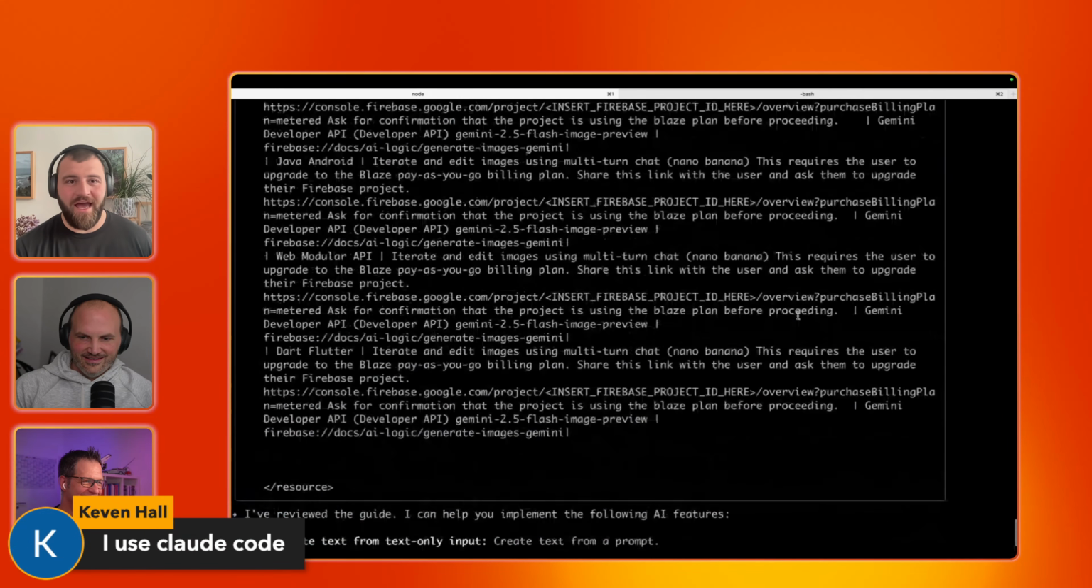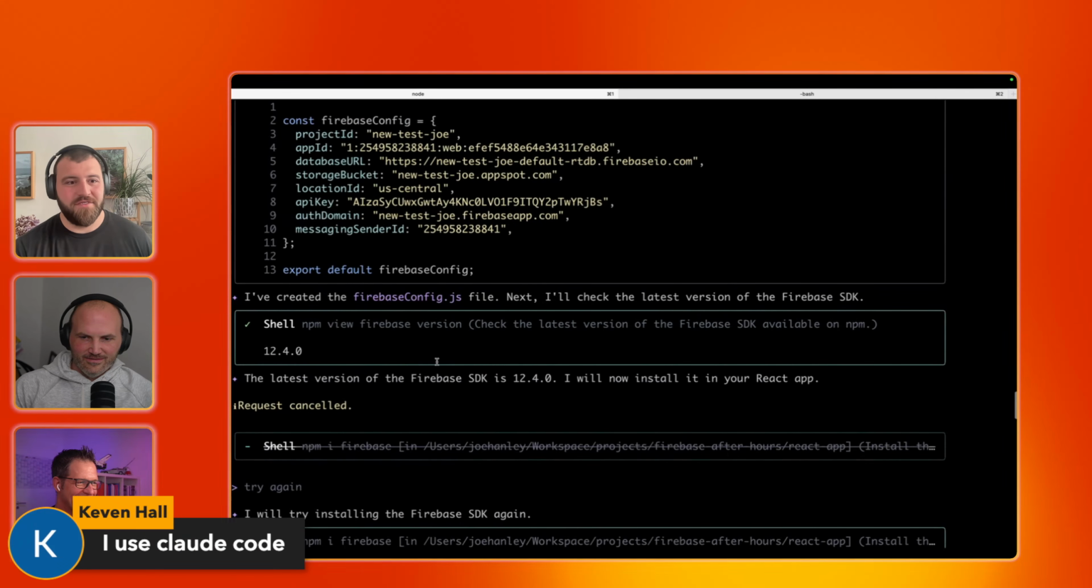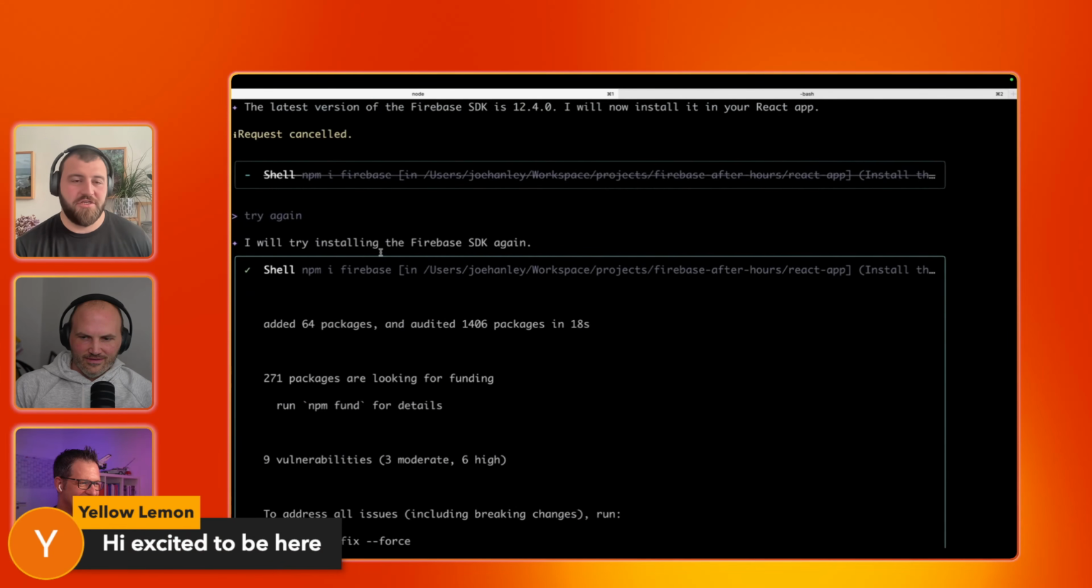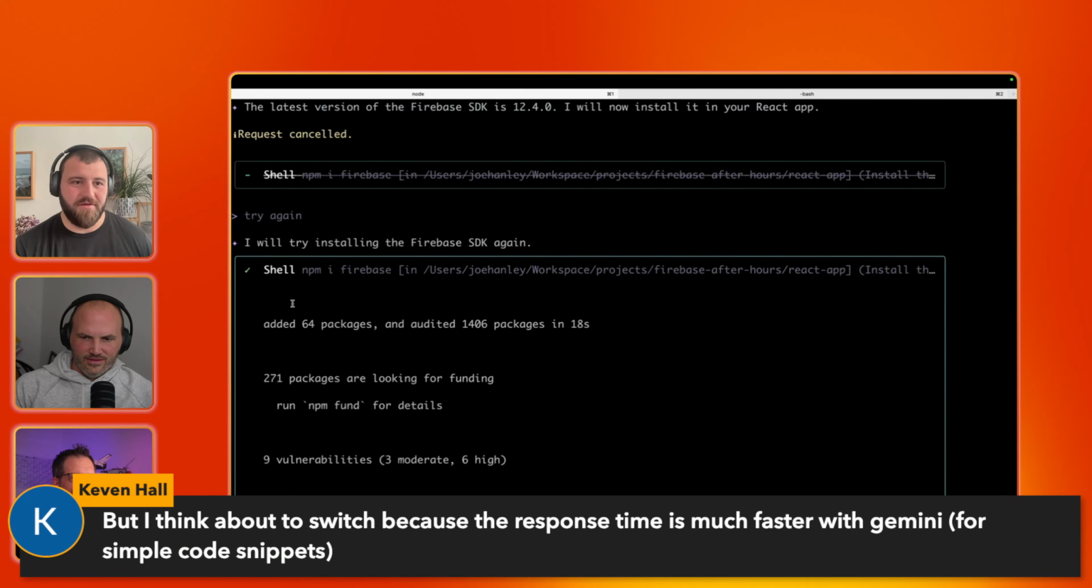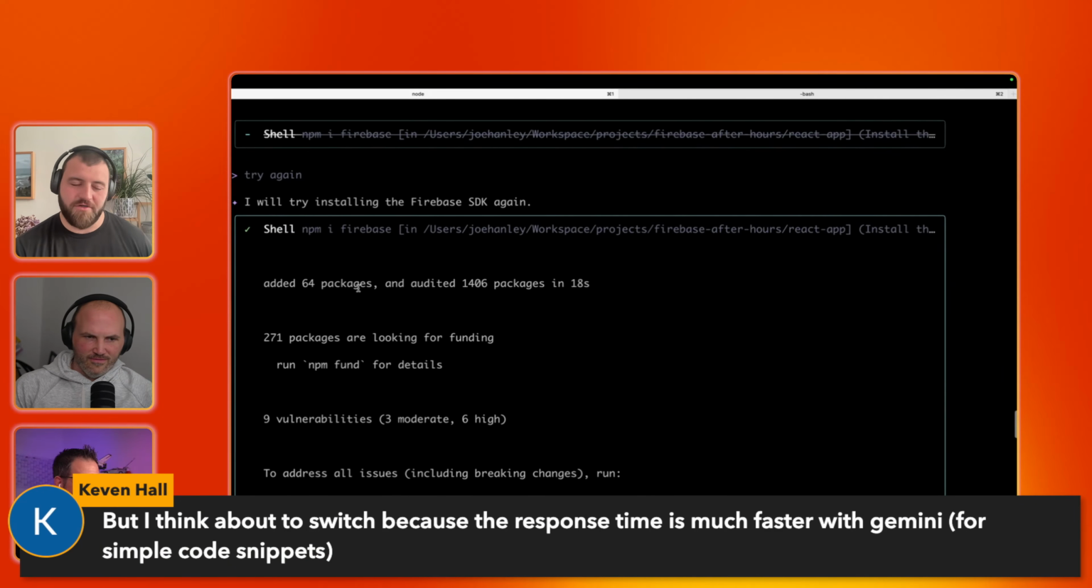While I was gone, all that you missed was me running npm install, which, in the same way that my internet dropped out and messed up the stream, also messed up the install. So I asked Gemini to try again, and it worked right away.